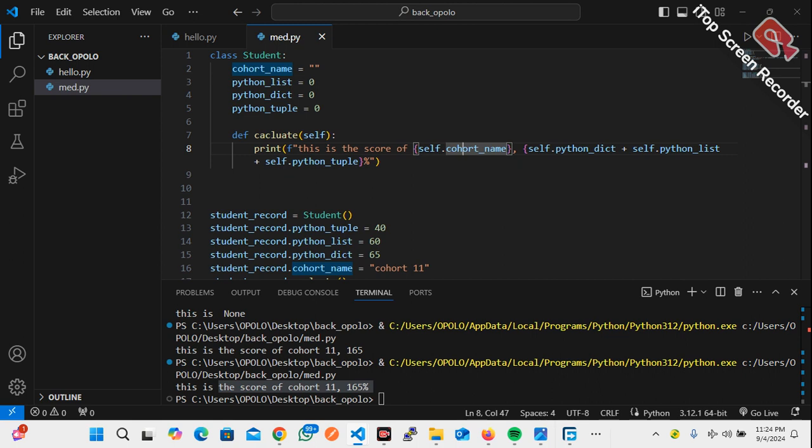If we want to refactor this code now, immediately after the class we can create a constructor there. Then we pass the first one self, the second one maybe cohort name, Python list, Python dict, then Python tuple. Then we can close the parentheses. Then under it, you can say self dot cohort name.